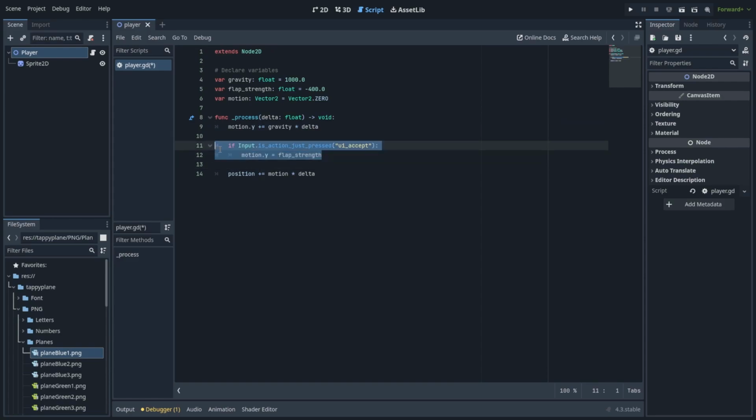We check if the UI accept action, which is automatically mapped to the spacebar, has just been pressed. If the player flaps, we set motion.y to flap strength, which gives the player an upward thrust, counteracting gravity momentarily.